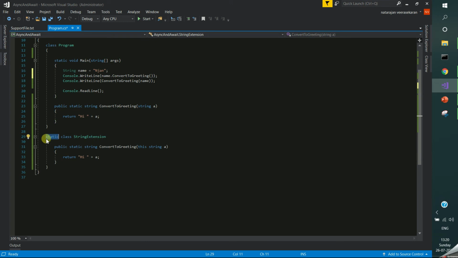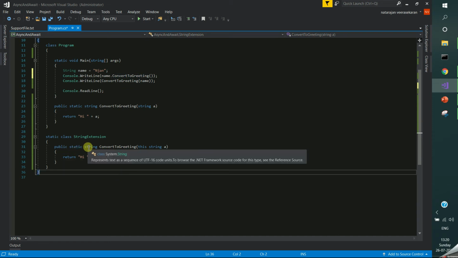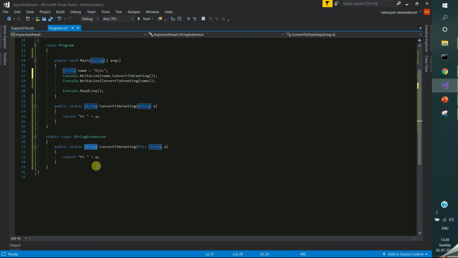How did I extend it? For that we need one static class. I am having one static class. In that static class I am declaring the method which I have to extend. So it should be static as well. What is the return type of that method? If you don't want a return type, you can define it as void. Right now I need a return type.